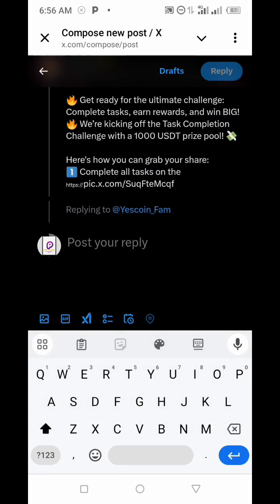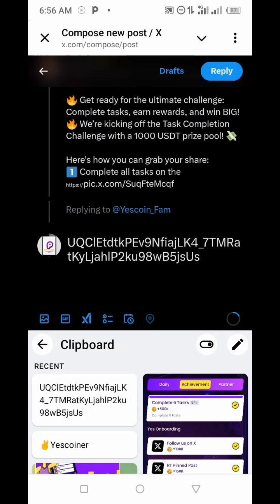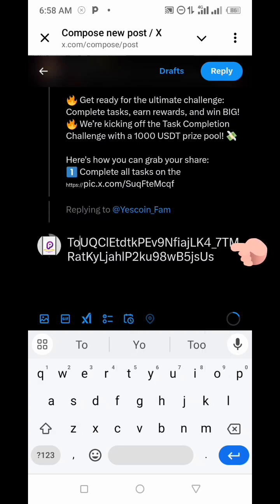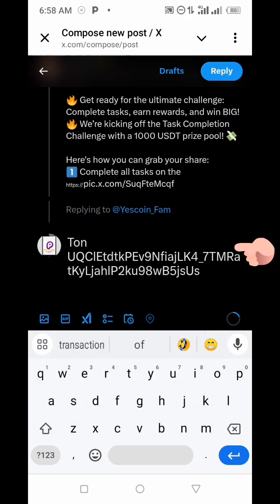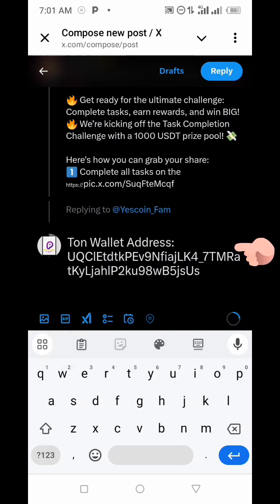Then what you have to do now is to paste the Turn wallet address. You just copied your Turn wallet. So let me paste mine right away. As you can see, I've pasted it. So let me tag it as my Turn wallet address. Let me just type in Turn wallet address so that they will be sure that's my Turn wallet address. Wallet address. So guys, you can see now I've inputted my Turn wallet address.